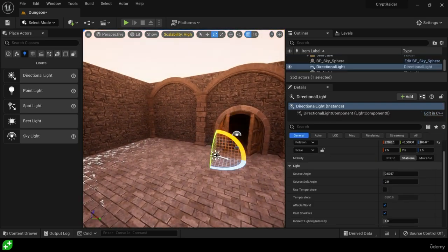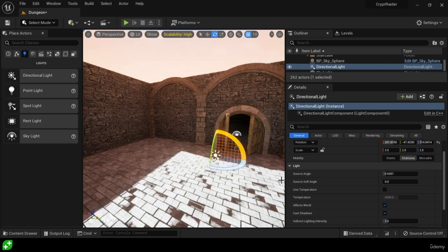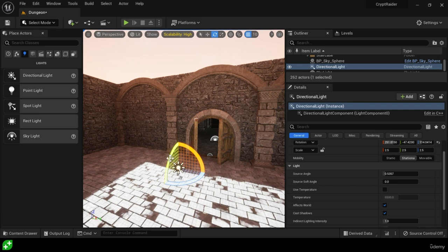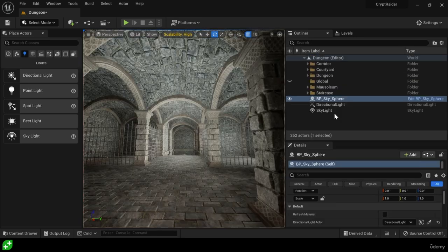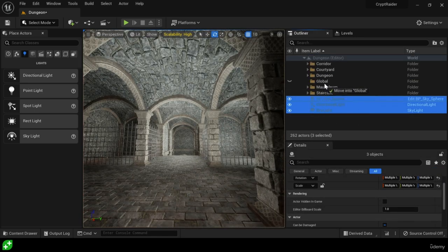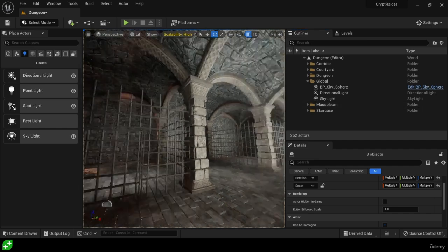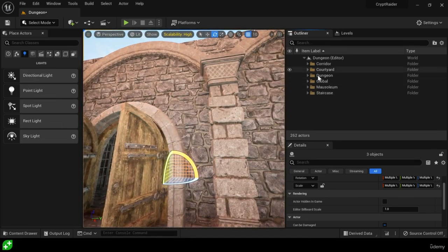So these two things being linked together is a really good thing. It makes them physically much more accurate. So I'm just going to put it back to the sun being reasonably high up in the sky, and then we can go to our BP sky sphere and just refresh its material one more time. Now, these actors haven't gone in the global folder yet, so let's go drag them in there. And these are all the things that apply at a global level. So it just allows us to tuck them away nice and neatly.